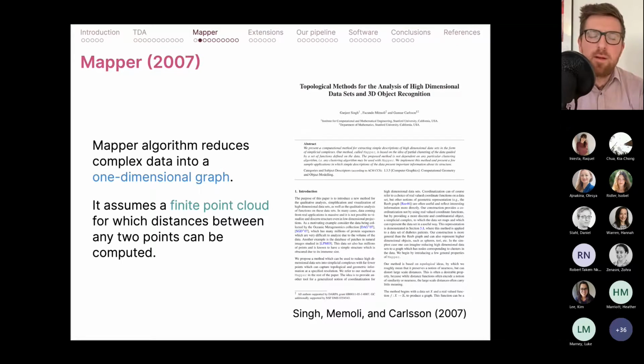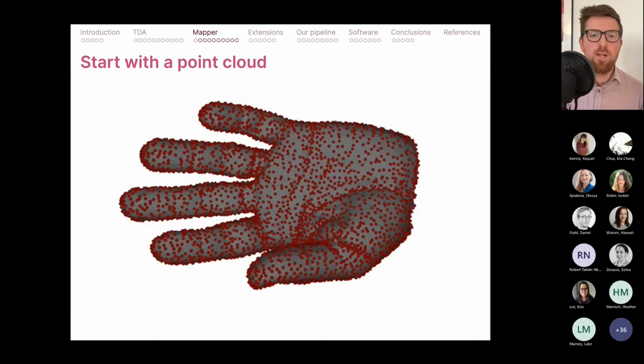So Mapper is an algorithm associated with this paper you can see on screen now from 2007 by Gunnar Carlsson and colleagues. So that was the starting point. Mapper is an algorithm that takes a complex data set and reduces it down to a one-dimensional graph. The starting point is a finite point cloud for which we can calculate distances between any two points in that point cloud. So let's have a real example.